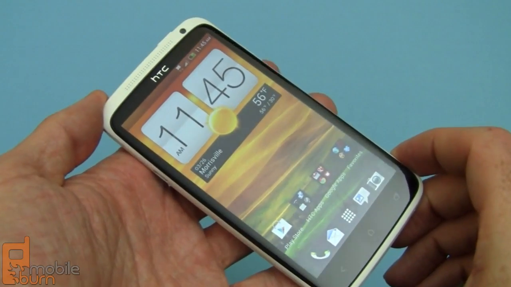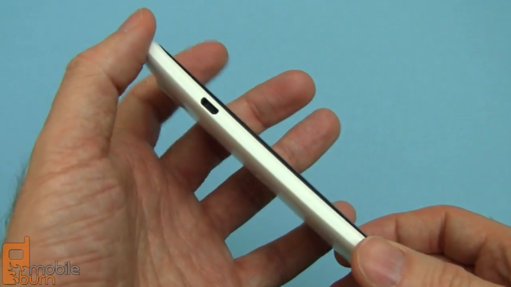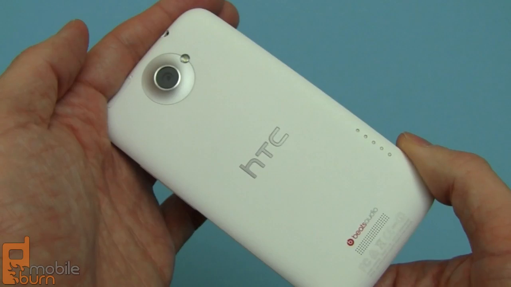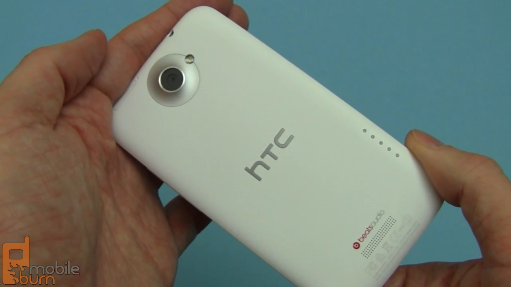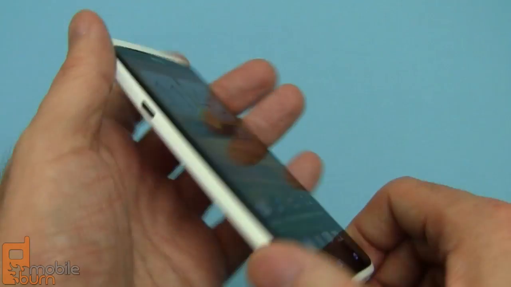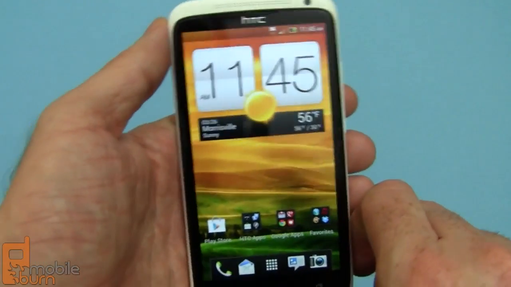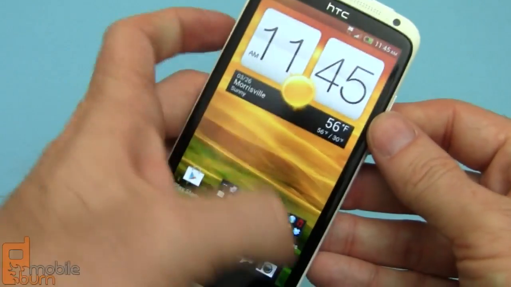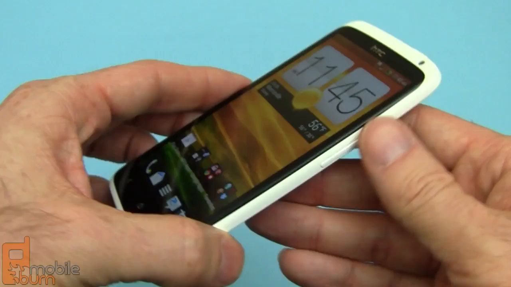So that is the HTC One X. I can't tell you how much I love this device. To me, it's everything that the Samsung Galaxy Nexus for Google should have been, but just wasn't for some reason. It has a really sexy design, a lovely display like the Galaxy Nexus, very large as well, and all the Ice Cream Sandwich Android 4.0 goodies that you would come to expect.